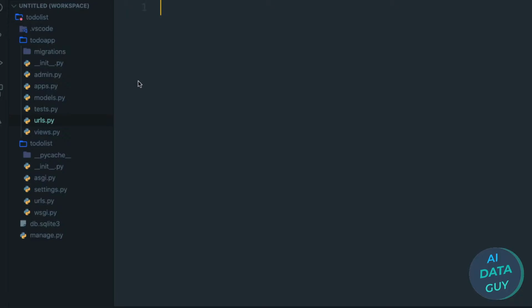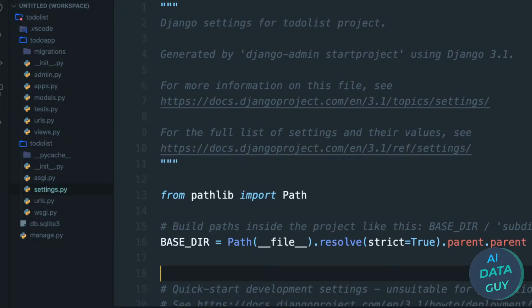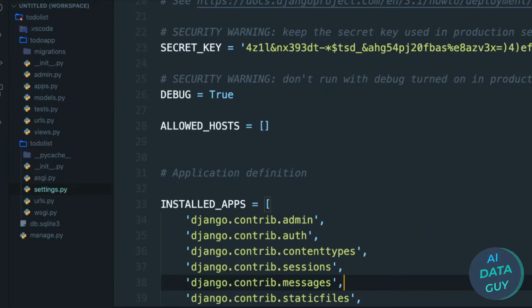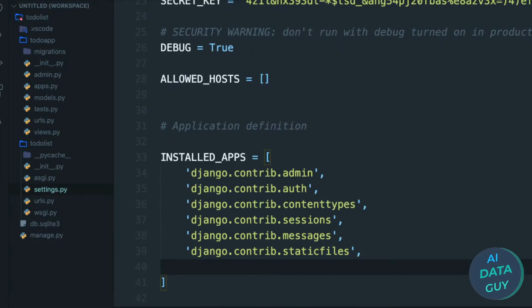What I will do is go into the settings file. I actually bumped up the font a lot bigger because it was very, very small, basically for me. Yeah, so I will just add the to do app here. I will say to do app. So that's my app name, and I will just save it.